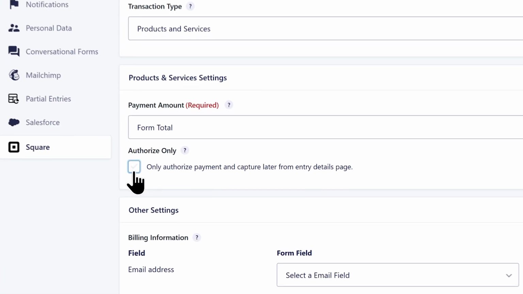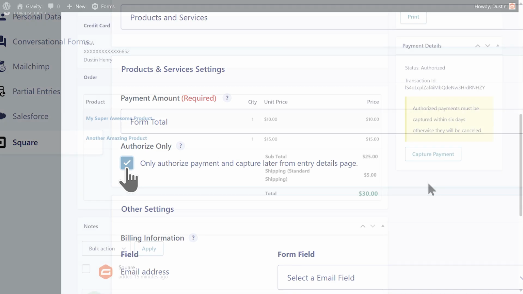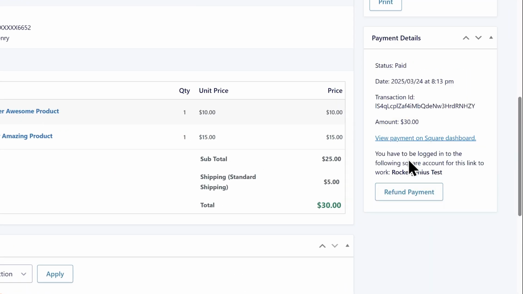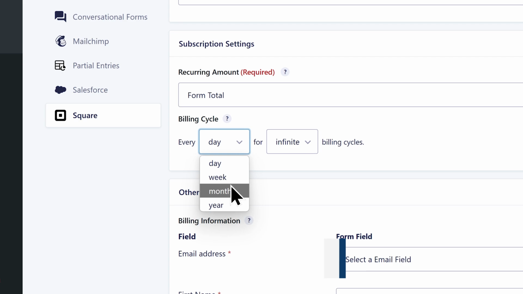And for one-time payments, you can choose to authorize a payment on a form submission and then capture the payment later from the form entry details page. The Square add-on also lets you set up custom billing cycles for subscriptions. That gives you the ability to determine how often your payments should occur.